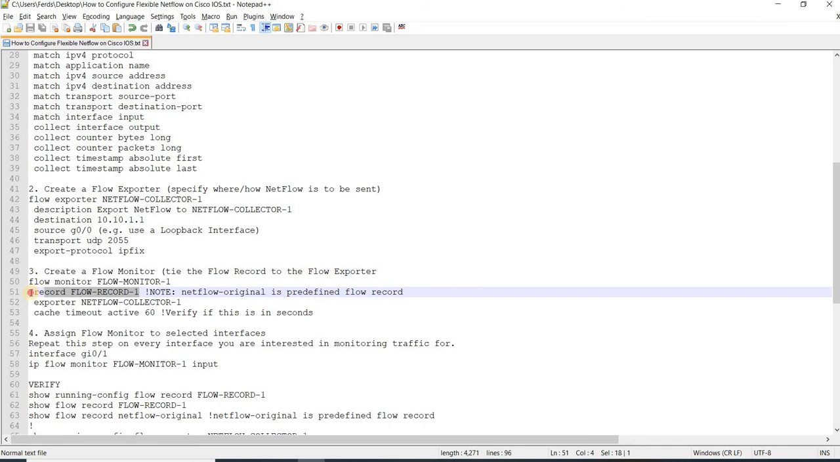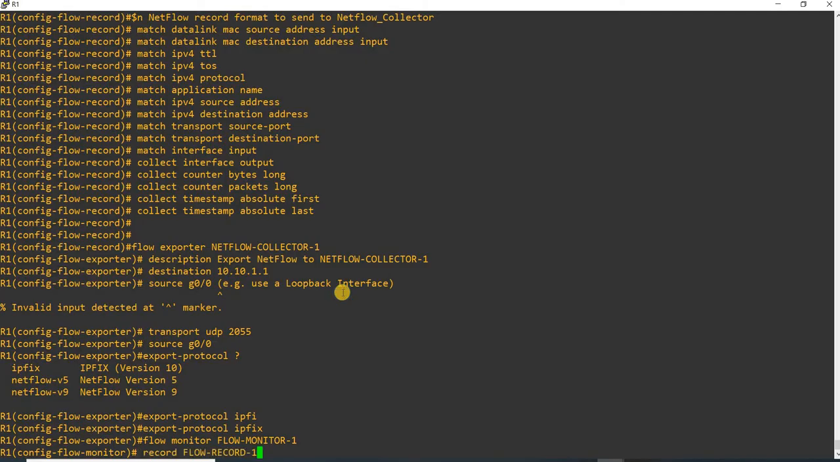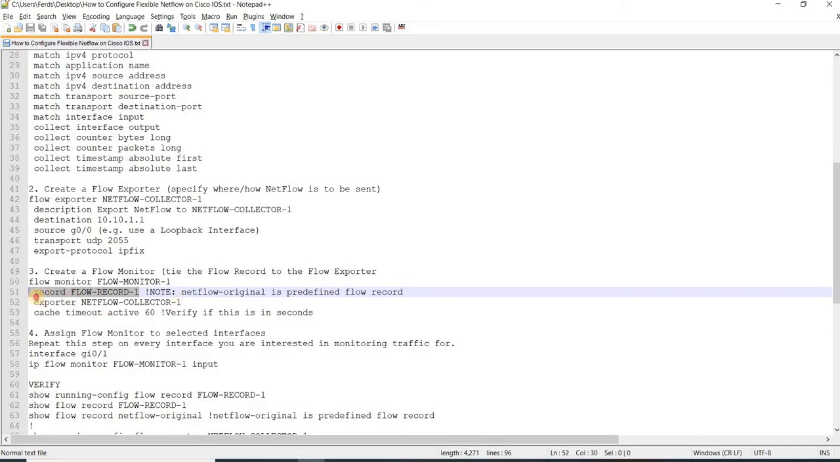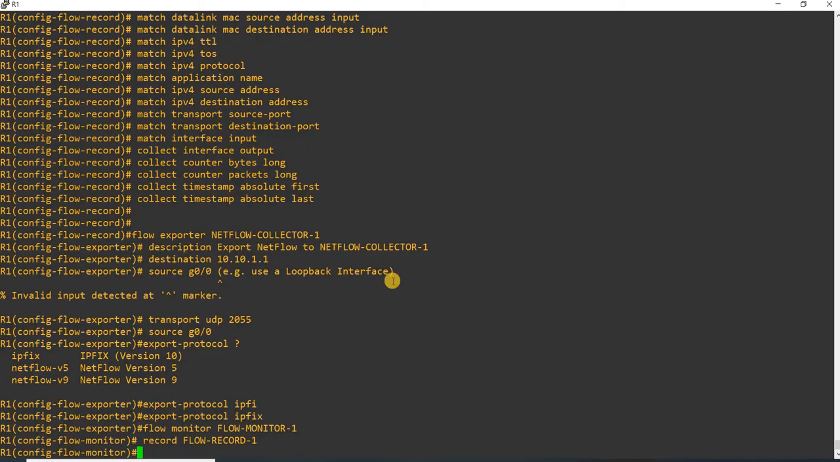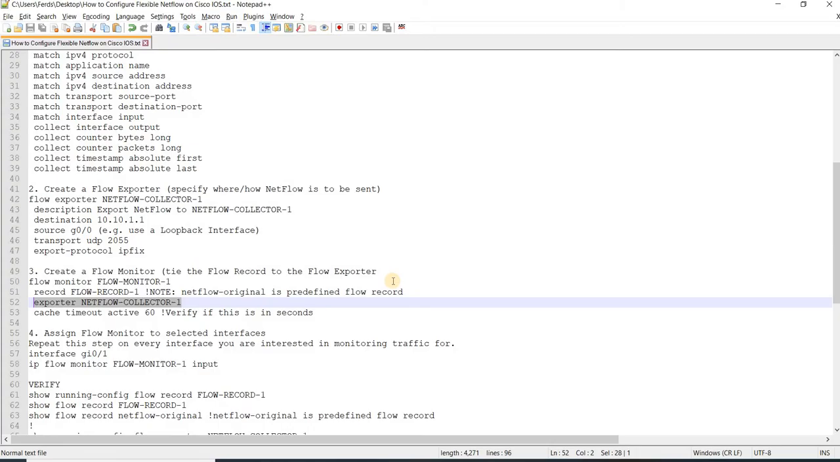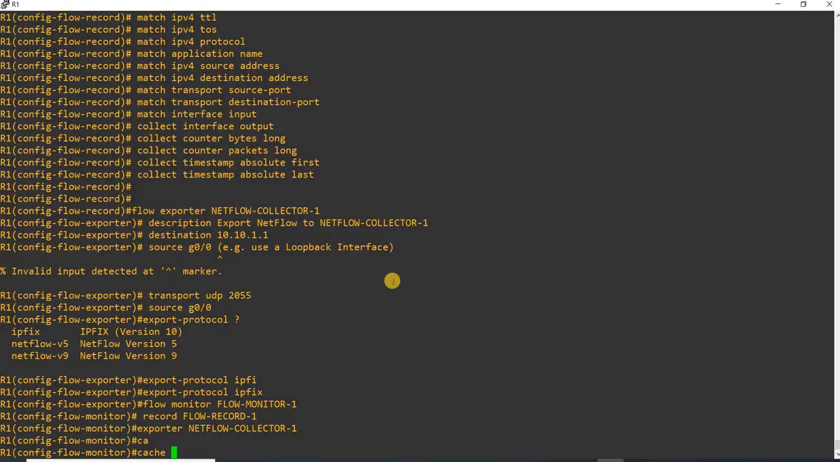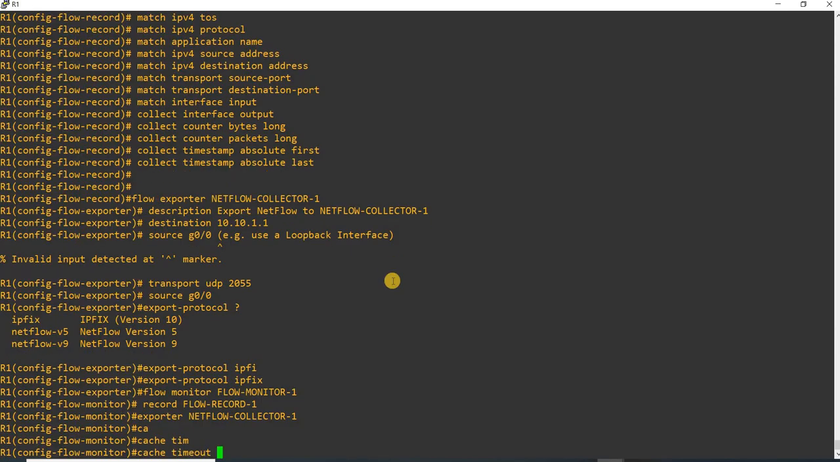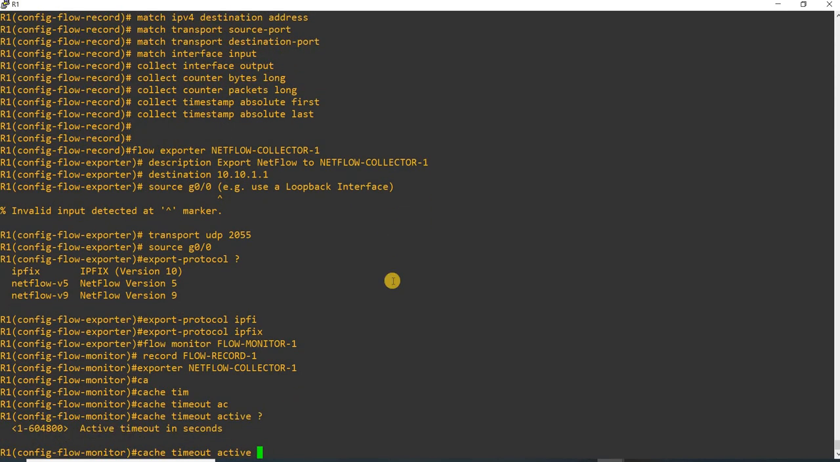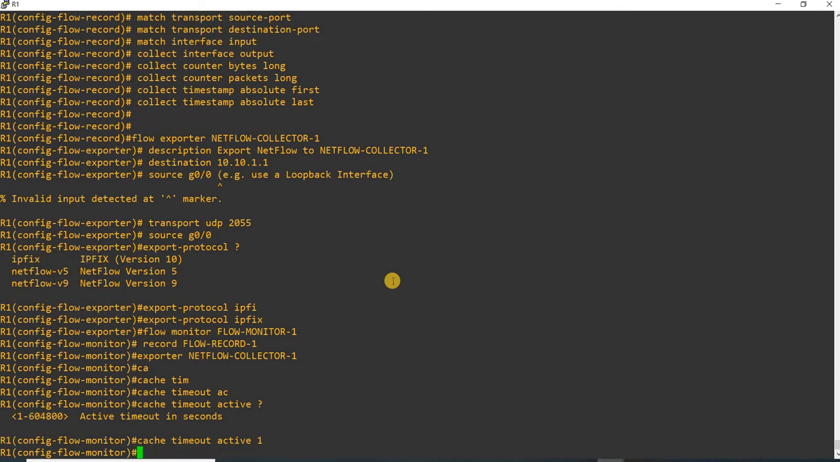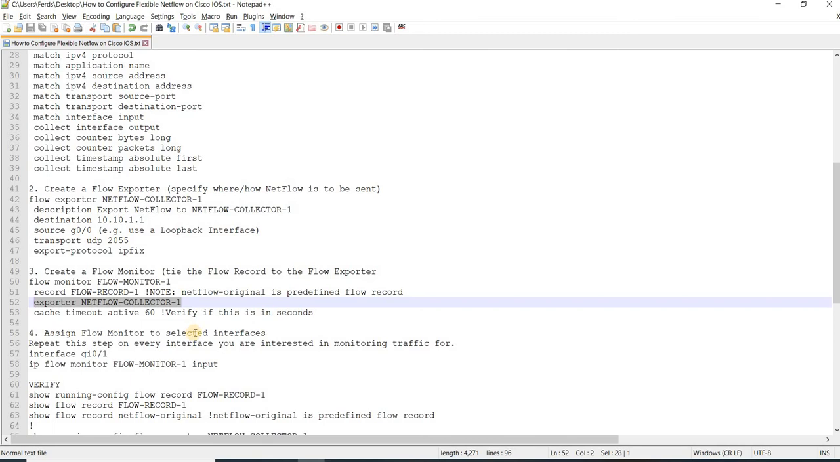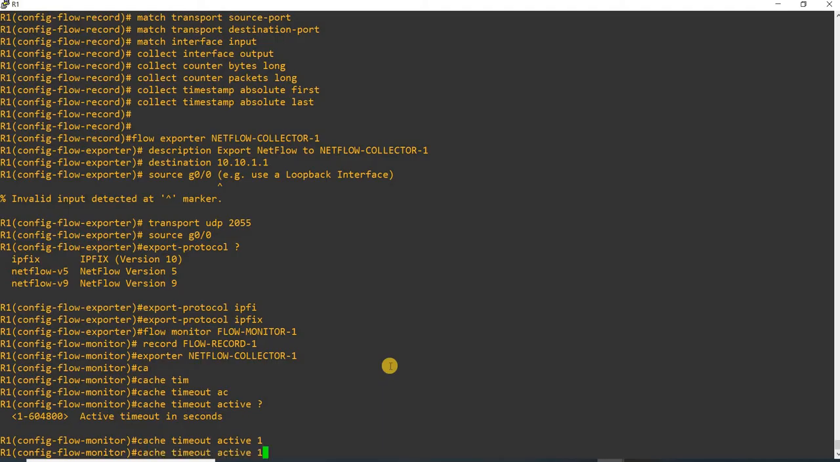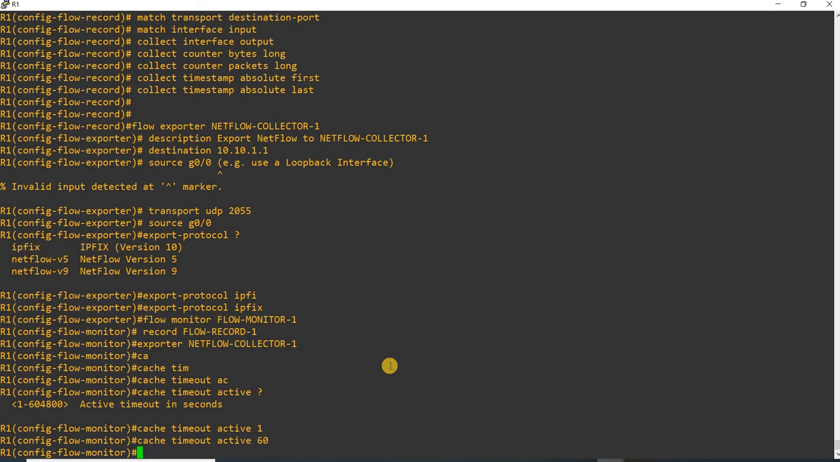So I'm going to copy and paste that: the exporter and cache timeout active. It's in seconds. The recommendation is 1 second. We should set it to 1 second or 60 seconds, so equivalent to 1 minute.